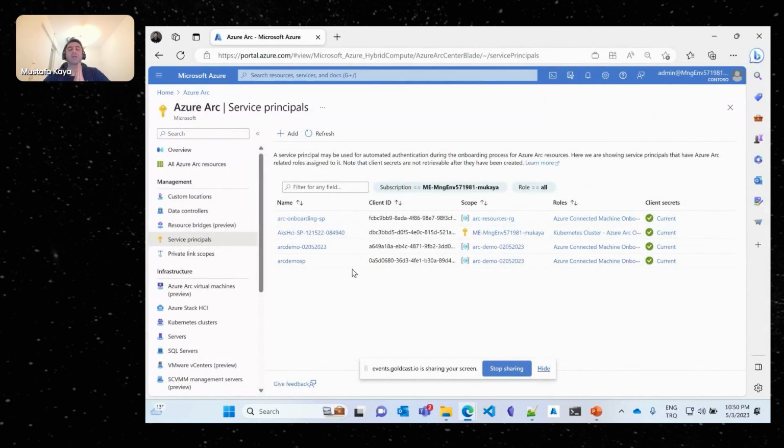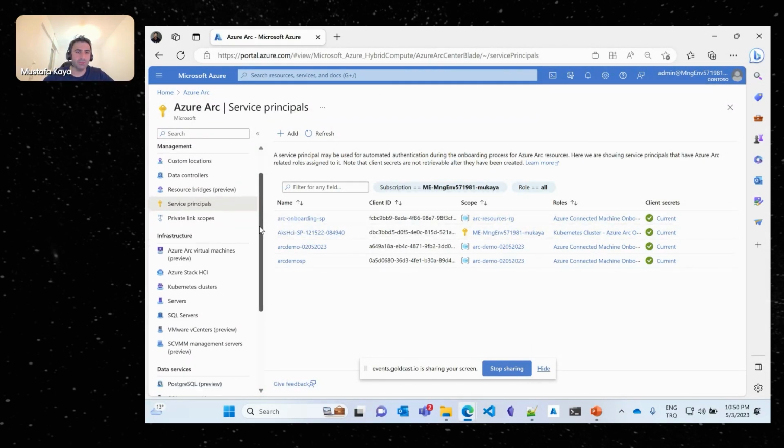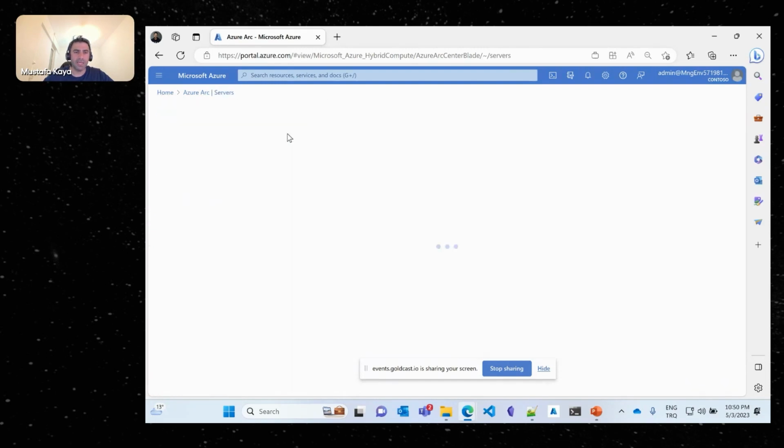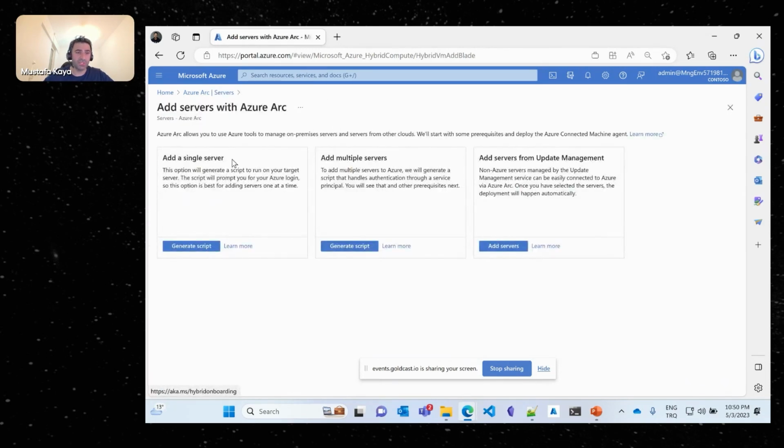Now that means we have the authentication, and the user can be authenticated. After that, I'm going to the server section and add. As you see, there are different options. You can select generate script for a single server, and that will use your user for the Azure login. That's good for adding one server at a time. But if you would like to add multiple servers at a single time, you can create a script, as I mentioned, with a service principal, or you can use update management capabilities.